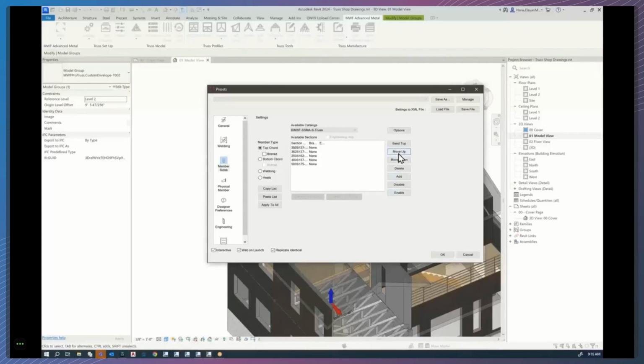So you can move these up or down. You can delete just like we did. We can add just like I just did. You can disable and enable a specific size as well. So you can also do the same process for the bottom cord, the webbing, and the heels. But for now, I'm just going to click on Apply to All so that the selection that I did applies to the bottom, webbing, and heels as well. That's it for here.